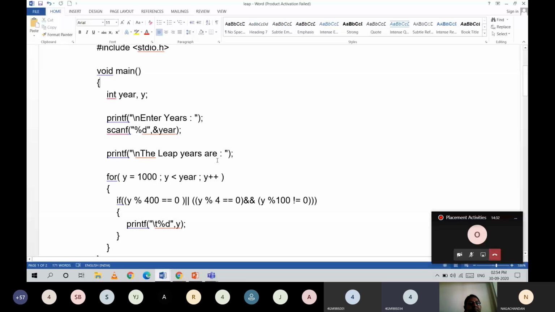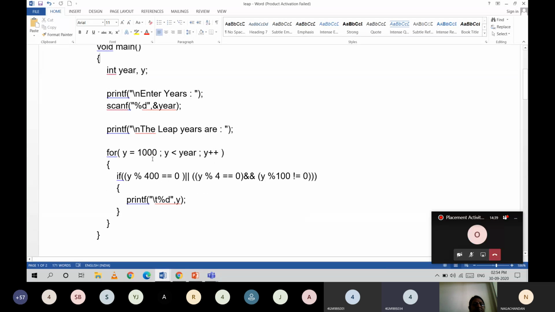Then we start the for loop. In the for loop, I have taken y from 1000, because if we started from one, there would be so many leap years to display. Then y will be less than year, or you can use less than or equal to also, if you want to check whether that year is also a leap year. We increment it one by one, y plus plus.